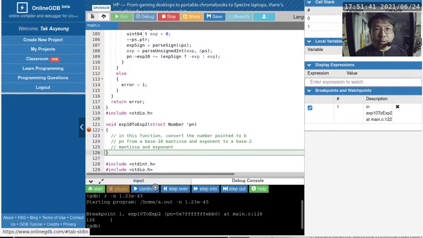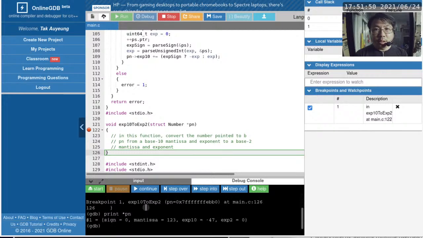So there are a few ways you can do this. The easiest way is to use print in GDB and then dereference Pn. So now we can see inside Pn are a few members. We have member sign, which is 0. We have member Mantissa, which is 123. We have member exp10, which is -47. And then we have member exp2, which is 0 at this point. So this allows you to at least know how the structure starts.